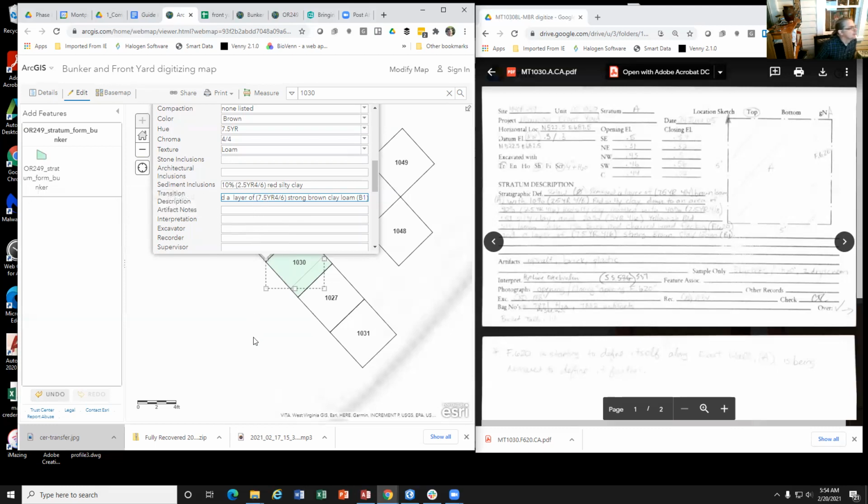So the next one is artifact notes. And this is asphalt, brick, and plastic. This line right there is the artifacts. And the interpretation is H2O line overburden. So this is the water line overburden from feature 620 when that was dug in the 1990s.